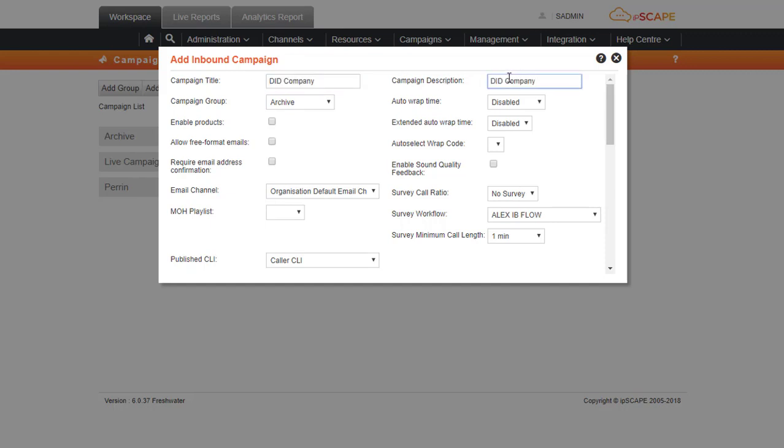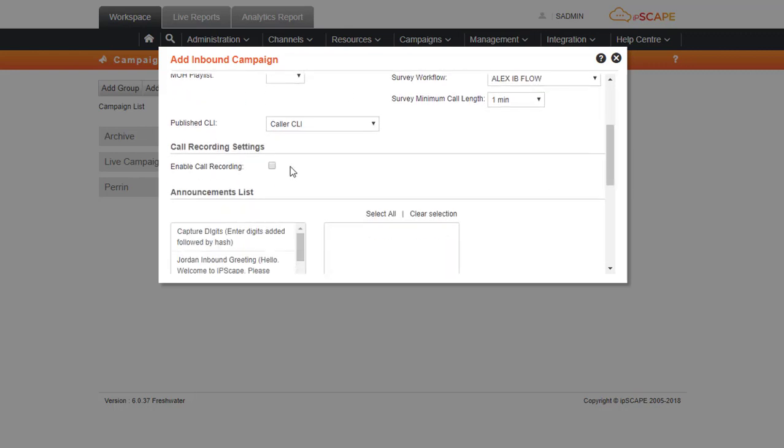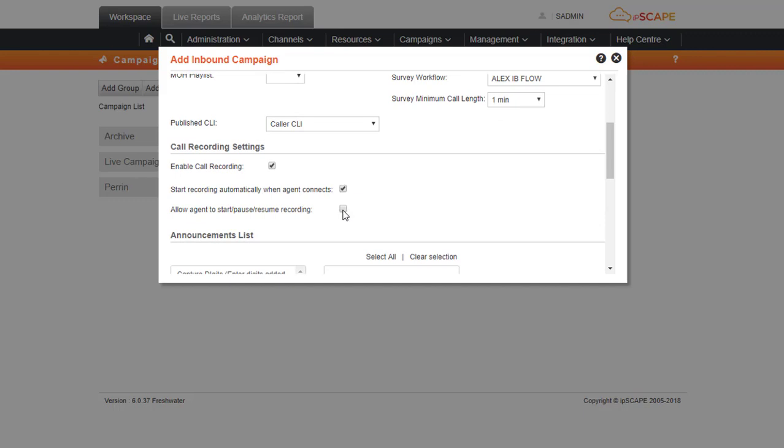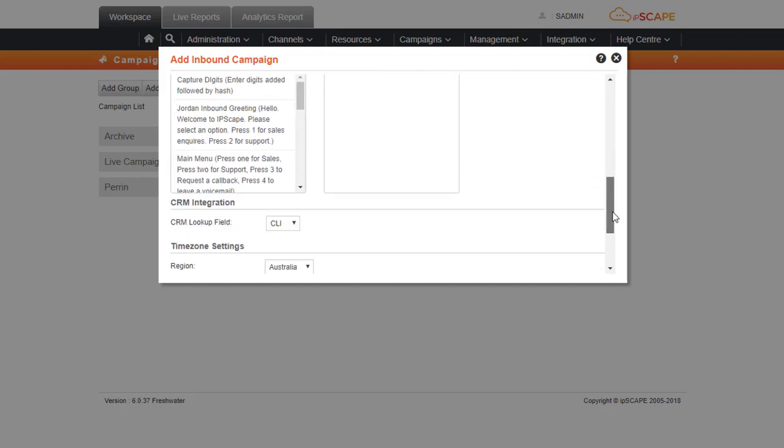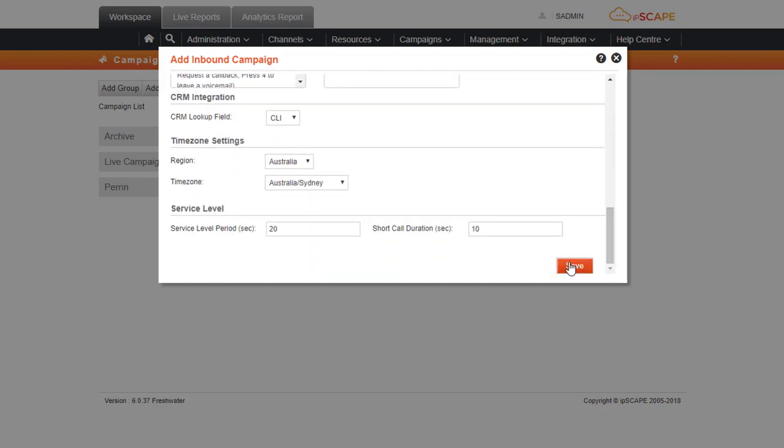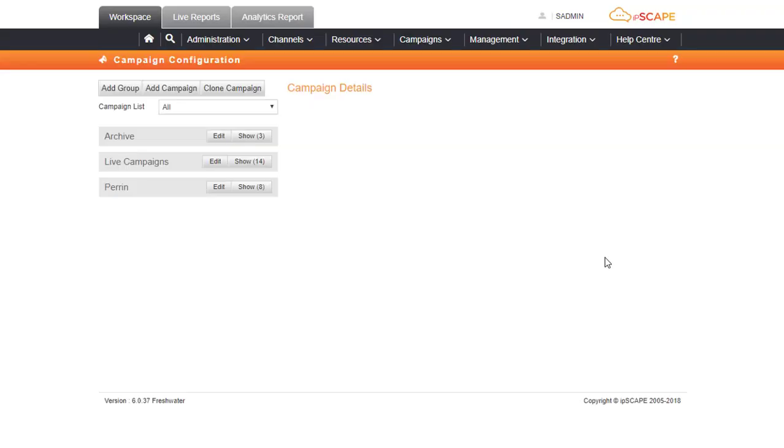So this is the direct in-dial campaign settings. The only reason you'd have different ones is if you wanted different settings for different people. You can use the same campaign for lots of different people. Most of these settings we're just going to keep as default. I'm going to switch on call recording. You can change any of the settings that you like, but I'm just going to leave them all as default. So that is now my company DID set up.